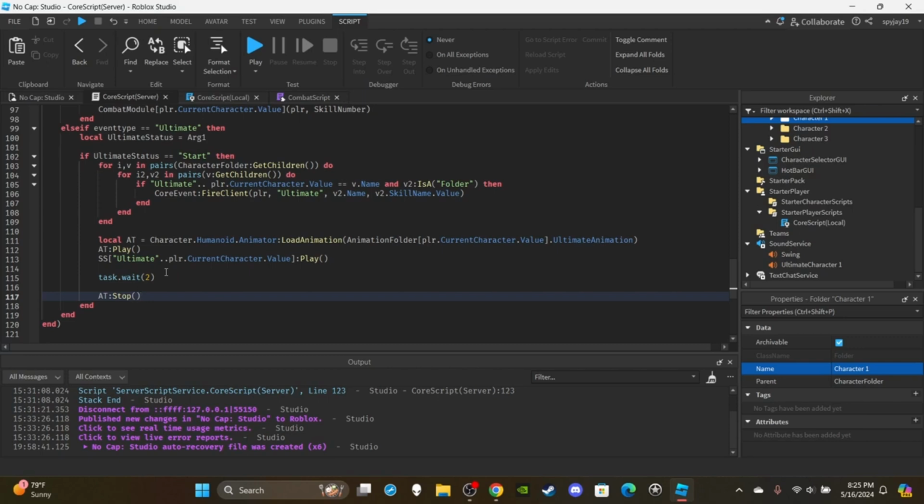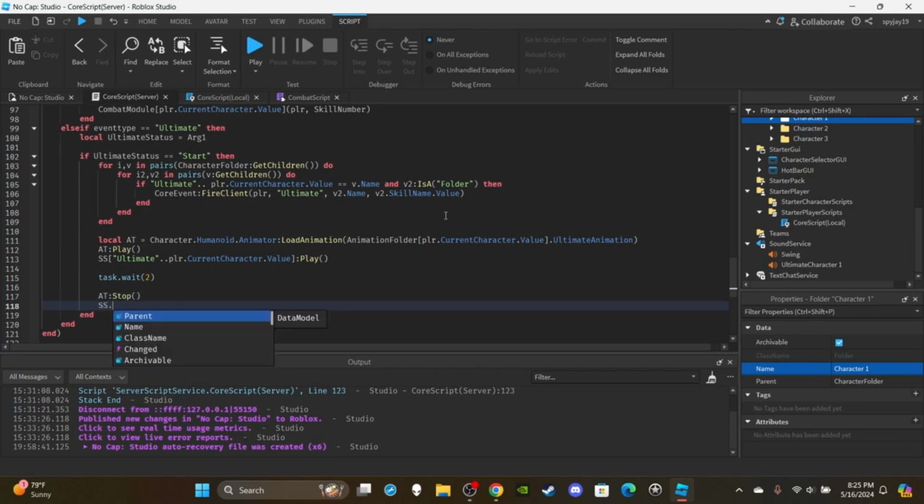So if you're doing this for multiple characters, I would recommend using an if statement, just checking the current character value. So if it's equal to character 1, then you wait 2 seconds. If it's equal to 2, wait 5 seconds, so it's up to y'all really. And then of course we're gonna stop.